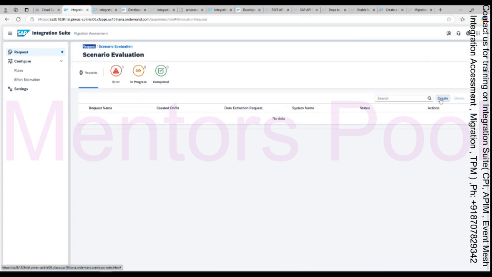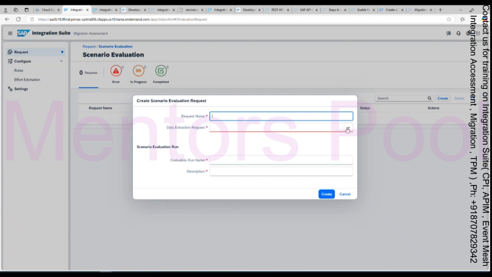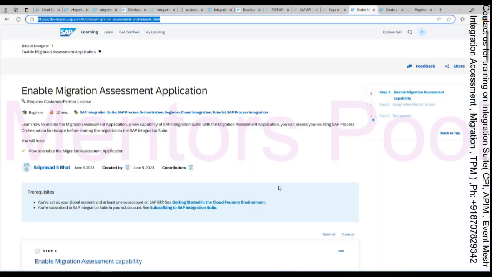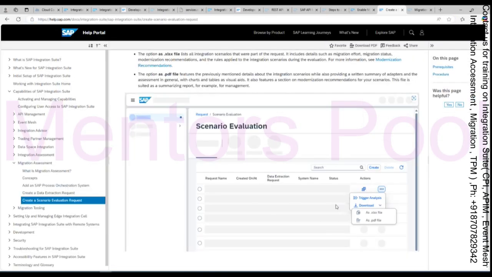In the scenario evaluation, we can then select the request which we have created. Let's say I created a name called data extract for 311, then it will show in my drop down here. I will choose that, use this extraction, and over this extraction request, do the analysis, run the evaluation. I can give the evaluation name and description and so on. Then the evaluation will be carried out, basically.